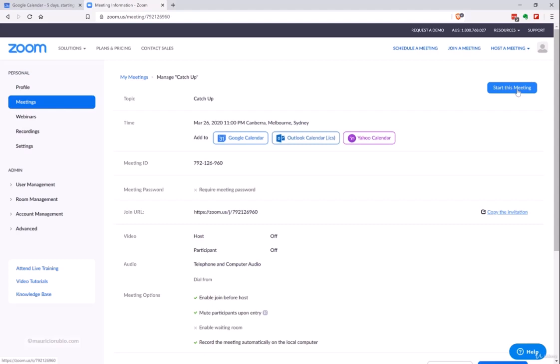Just keep in mind that Zoom actually allows you to start a meeting at any point in time. So it doesn't have to be at the specific time that you set up the meeting for, but normally you wouldn't meet with someone at a different time than the time you've actually scheduled.